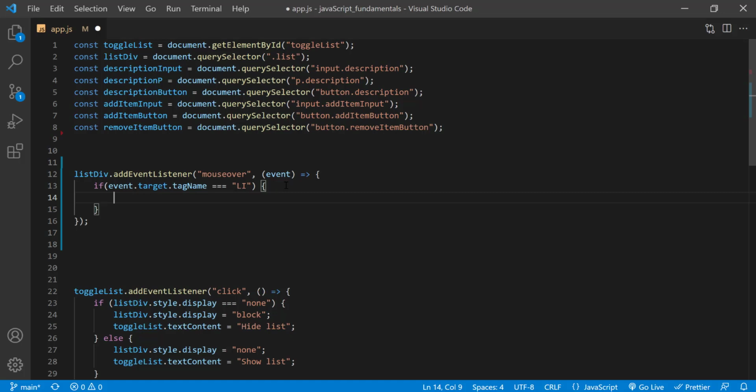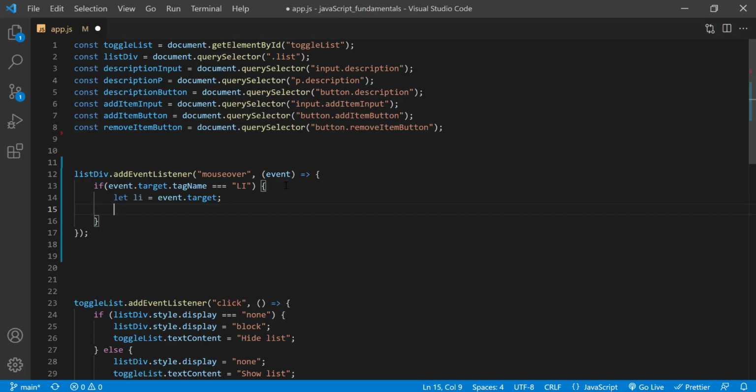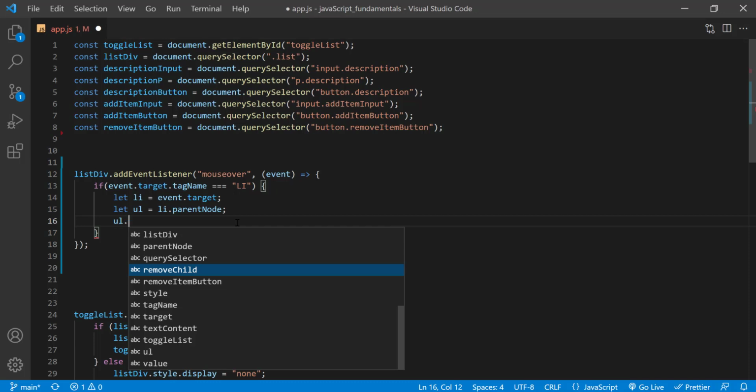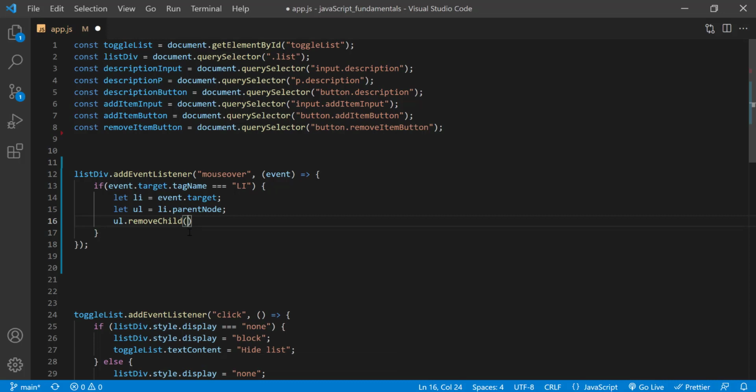Now first, to make things easier to read, let's assign the target list item to a variable of its own. We can get a reference to the target element in the event object's target property. So I'll type let li = event.target. This will get a reference to the target list item and store it in a variable called li. Then let's get a reference to the target list item's parent, and it's the ul element. So I'll type let ul = li.parentNode. This will get a reference to the ul element and store it in a variable called ul. And then we can call the removeChild method on it. So I'll type ul.removeChild and pass in li, the event target.